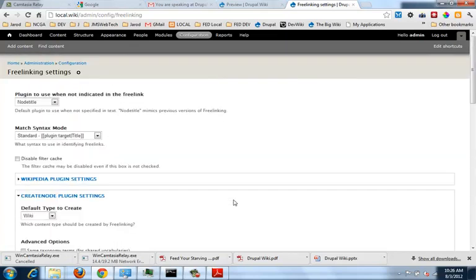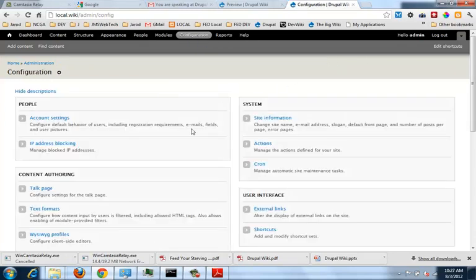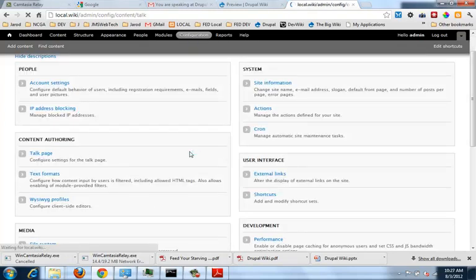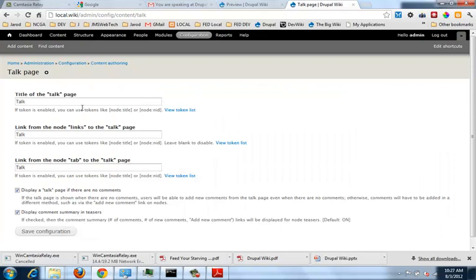So that's the basics of that. The talk page is just kind of real simple. You can change the name of it. Display the tab even if there are no comments. Maybe you want to hide the tab if nobody's even commented on it.